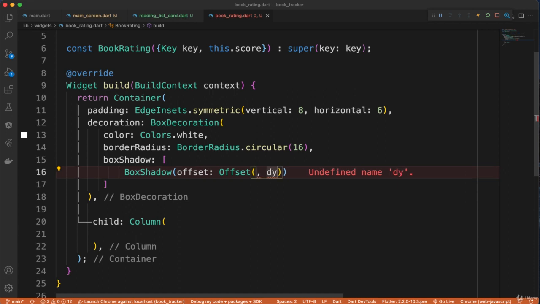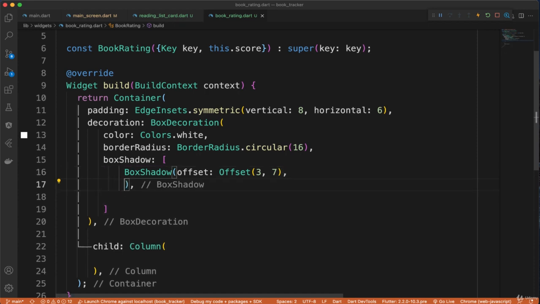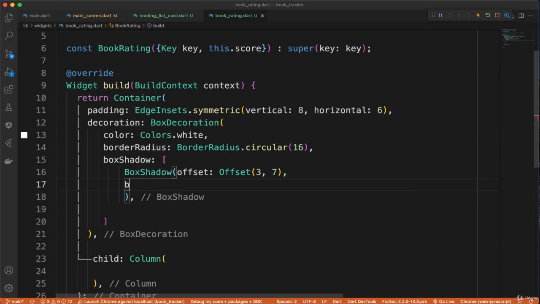The horizontal displacement is going to be about 3, and the vertical is going to be 7. Okay, to give that nice offset there. Again, play around with that. And inside here, I'm going to say, let's add a blur radius, about 20.